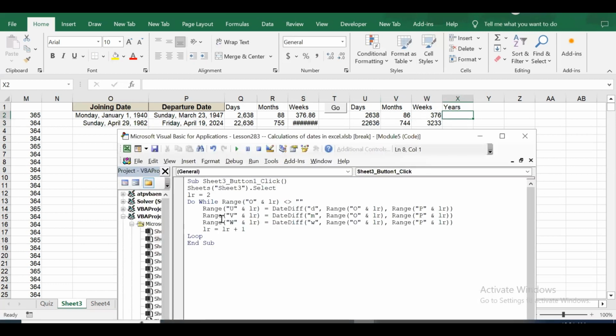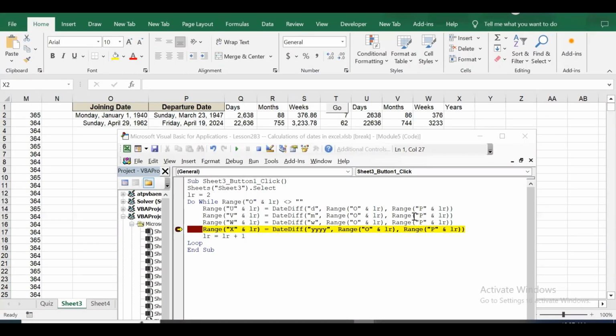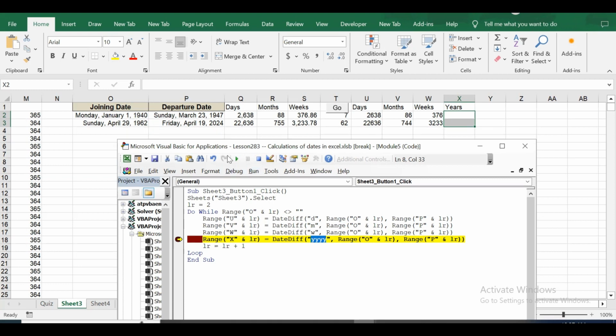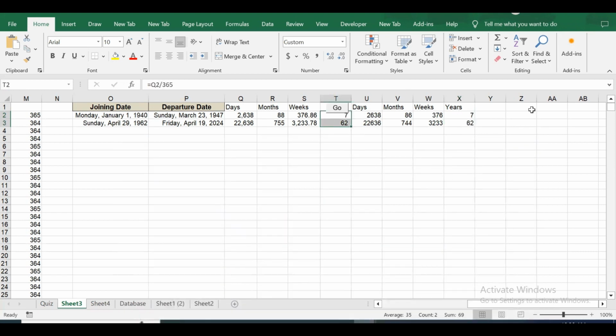We write it like this. We copy it in the same. No, I have corrected this from Y to YYYY, because Y is actually for the day of the year. YYYY is denoted for the number of years. Okay, so this is to be done. So let's run it and see. So 7 is here, and the next is 62 years will come up. That's right. Okay, so the number of years are matching with your own calculation.